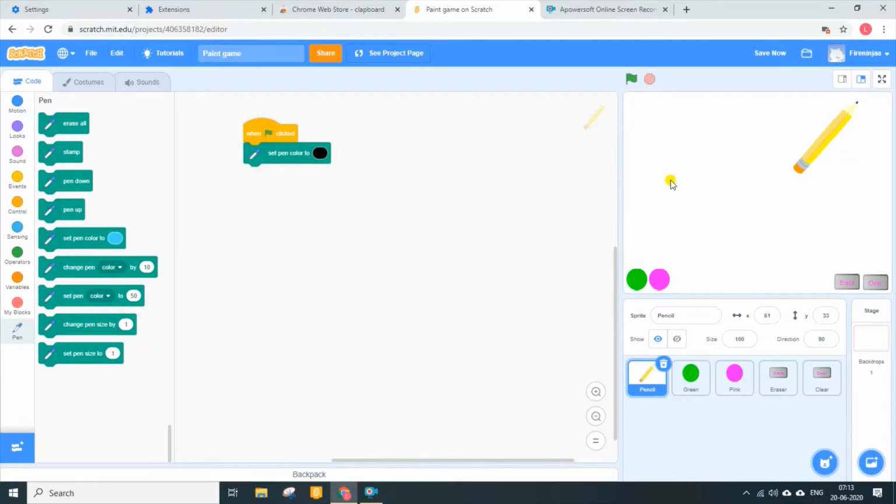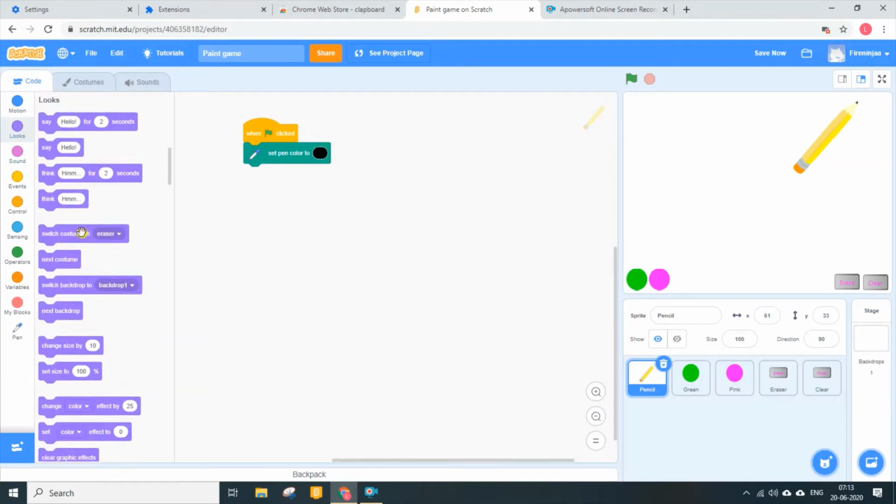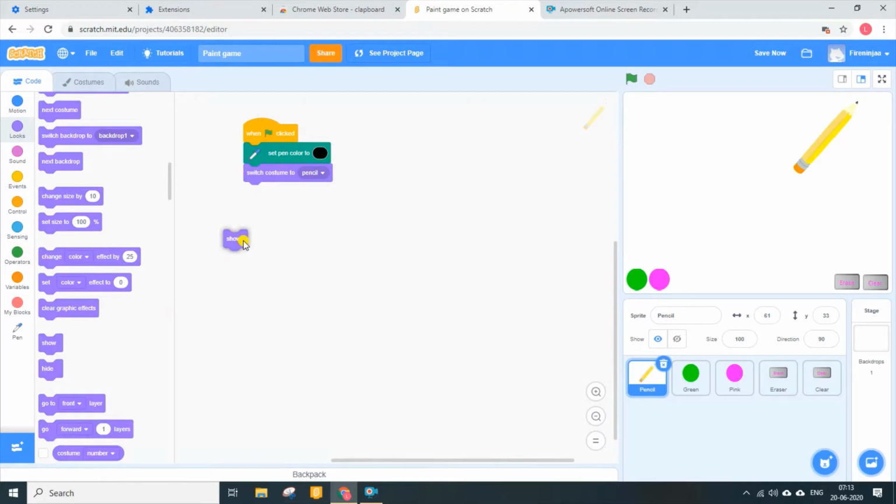Sometimes what happens is, since we have two costumes for the pencil now, one costume called pencil and the other called eraser, which we created, at the beginning of the game I need to tell what is the costume that the pencil needs to start with. So I go to looks and I put this button, switch costume to pencil. Once the costume is switched, I need to show the pencil. Sometimes it gets hidden. So I'm going to put a show button here.